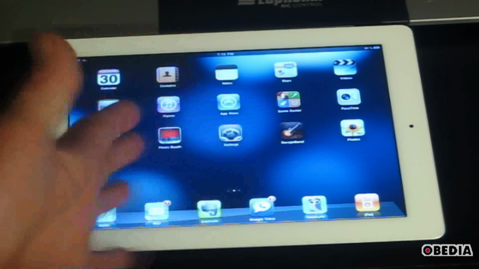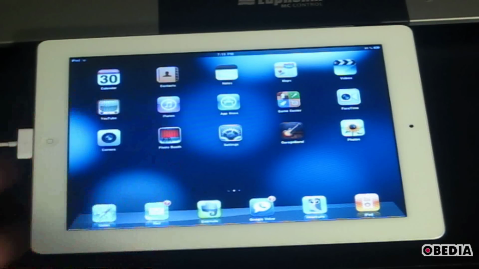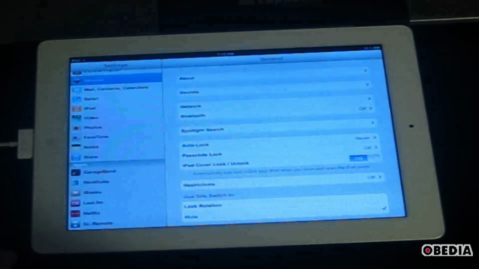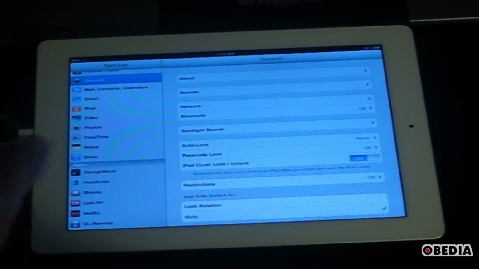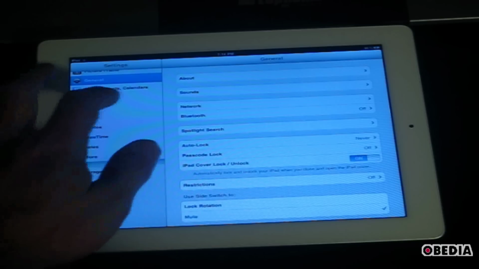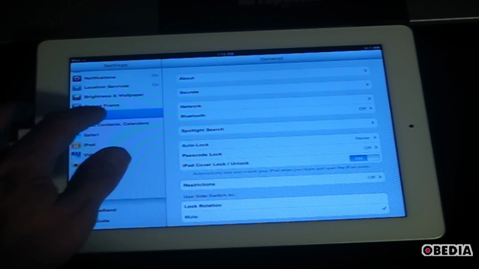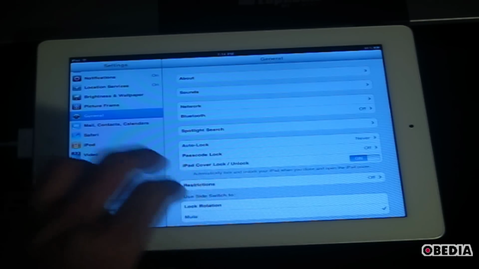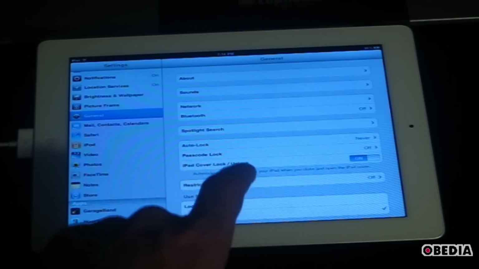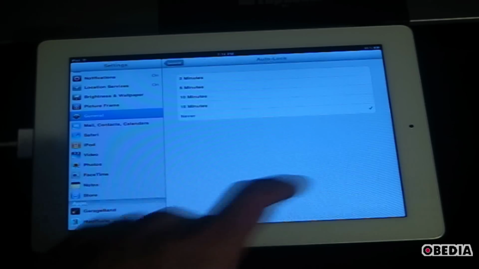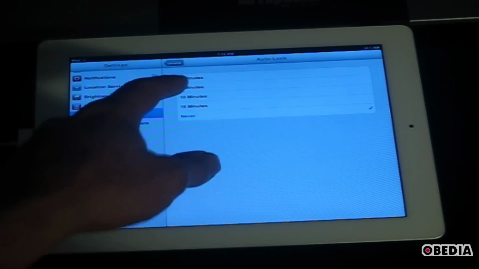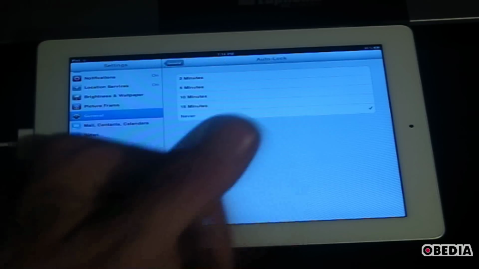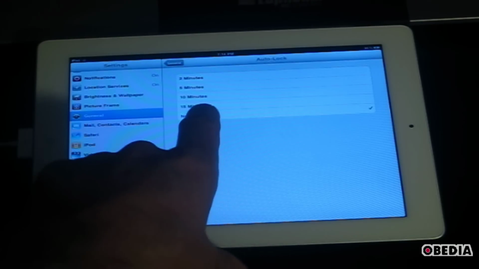So now I am back in the desktop mode of my iPad, and I'm going to open up the settings. Now in the settings, there's something that's very important to take a look at, and that is under the general heading right here, and I select general on the left hand side if it's not already selected. And what I want to take a look at right now is auto lock. When I click on auto lock, this is going to give me a number of different options: 2 minutes, 5 minutes, 10, 15, or never. I'm going to go ahead and select never.